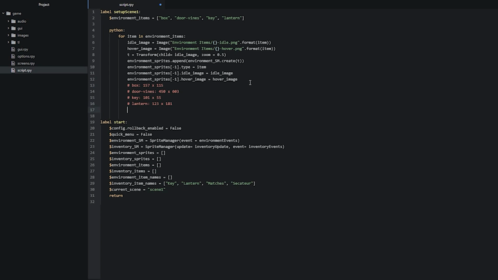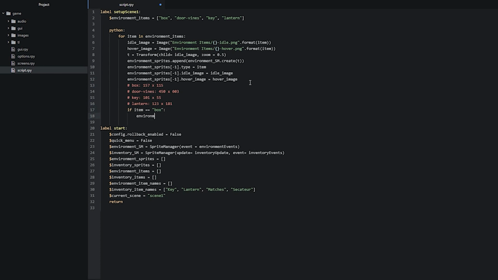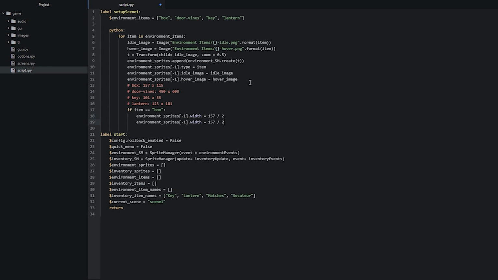And then we're going to say if item is equal to box, then we're going to say environment sprites at the index of -1, which is the last item in the list, dot width is equal to 157. But because this value is the original width of the image before we transformed it to be half of its size, we're going to divide this by 2 to get the correct value. And then I'm going to go ahead and duplicate this line, and we're going to change the width for height, and the height is going to be 115 pixels tall.